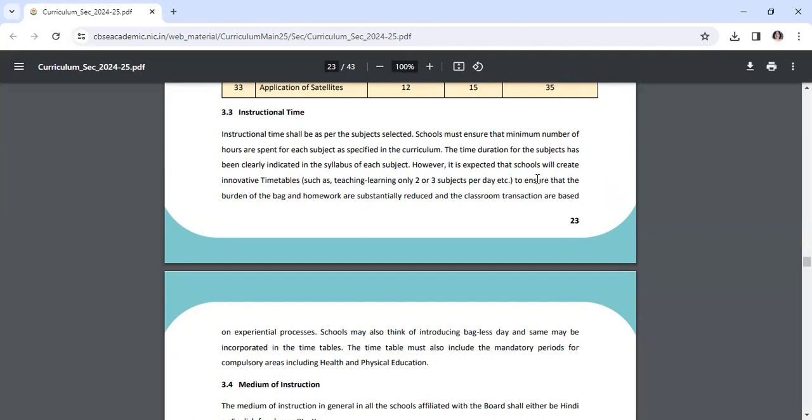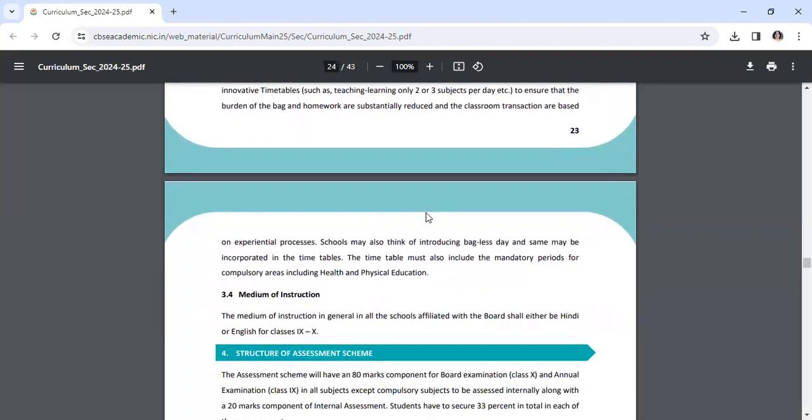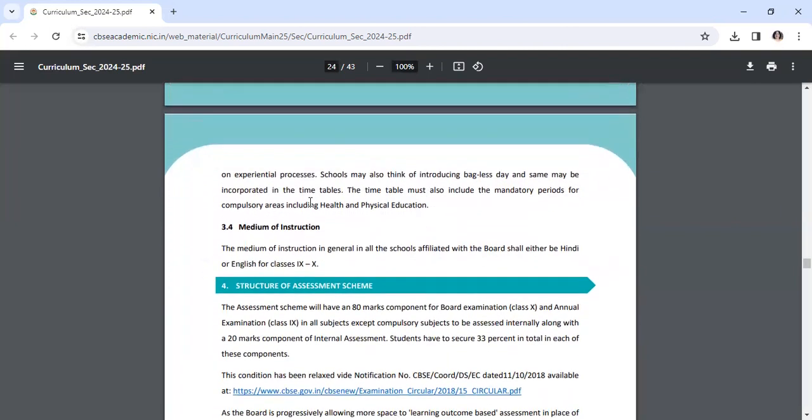However, it is expected that schools will create innovative timetables, such as teaching and learning only 2 or 3 subjects per day, to ensure that the burden of the bag and homework are substantially reduced and the classroom transactions are based on experiential processes. Schools may also think of introducing a bagless day and the same may be incorporated in the timetables. The timetable must also include the mandatory periods for compulsory areas, including health and physical education.